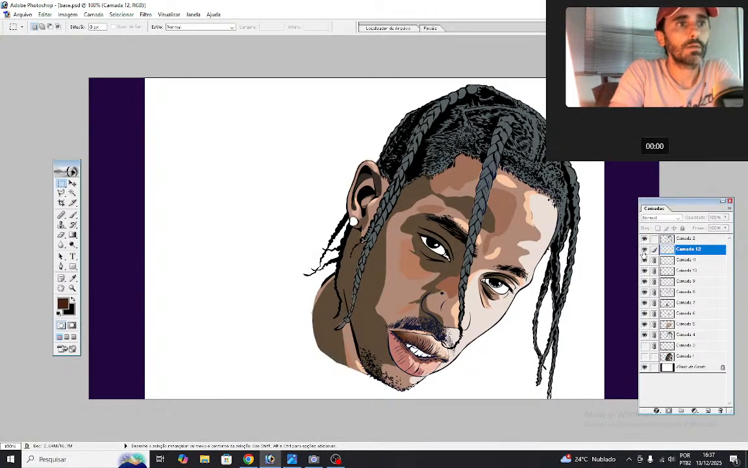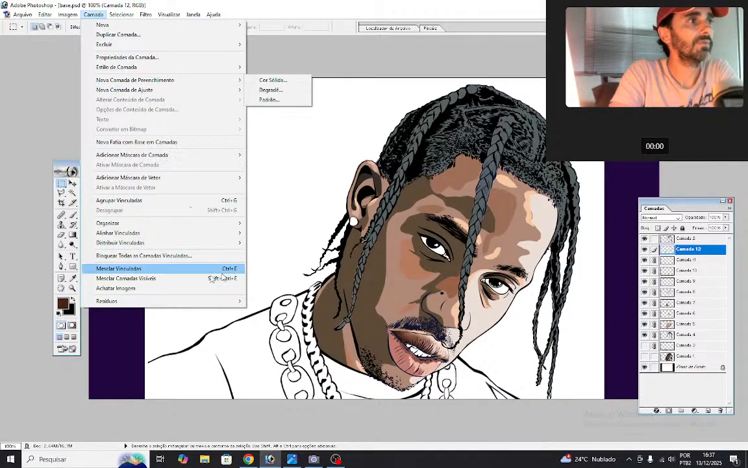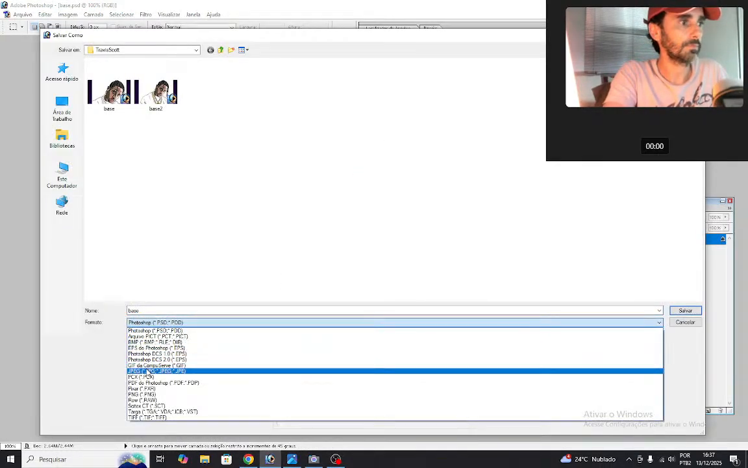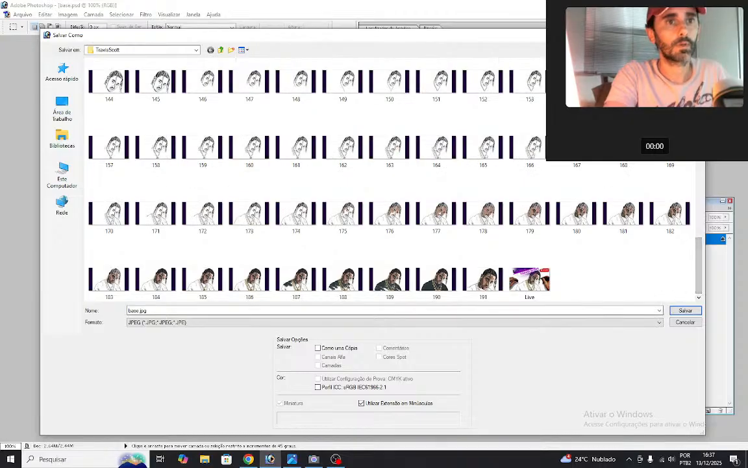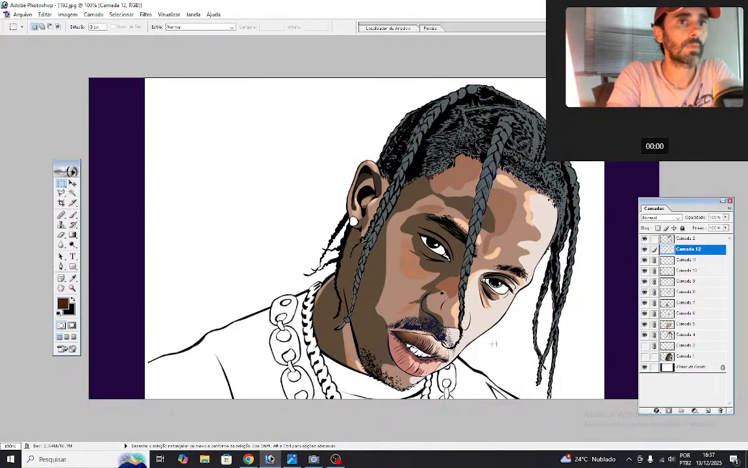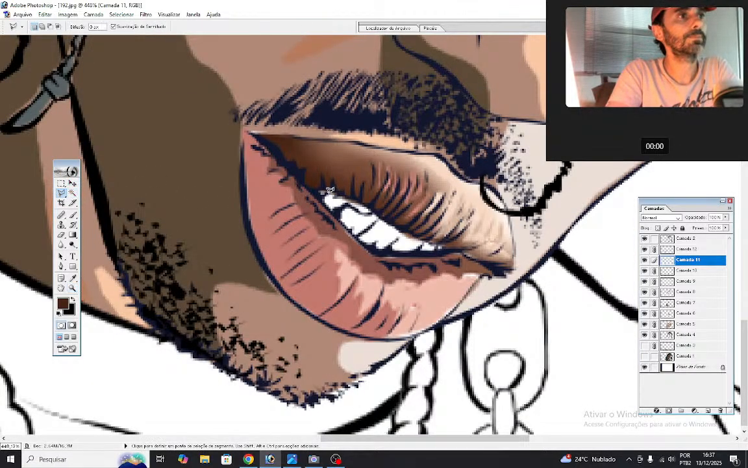Okay, so I did the upper lip. I'm gonna save this lip too for the YouTube channel. 192. Then go back to the layers. Okay, let's do the lower lip.